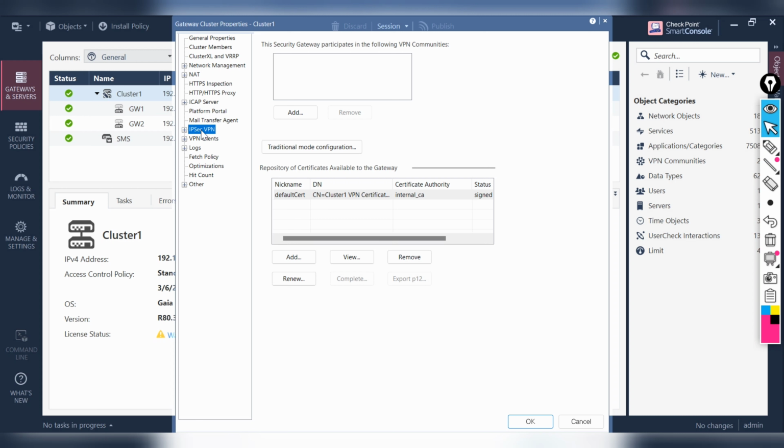Number one, this security gateway participated on the following VPN communities. So far, we don't have configured any communities. Also, it says repository of the certificate available to the gateway. So we have an ICA. That's just I told you we'll be creating a VPN tunnel based on the ICA.